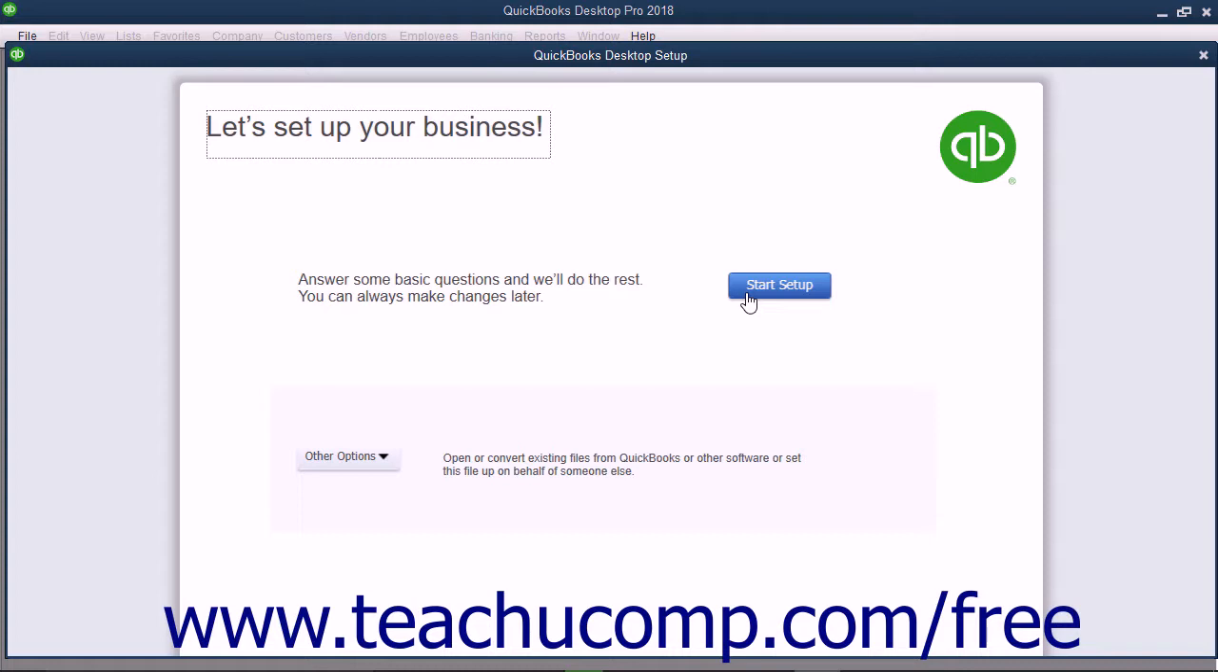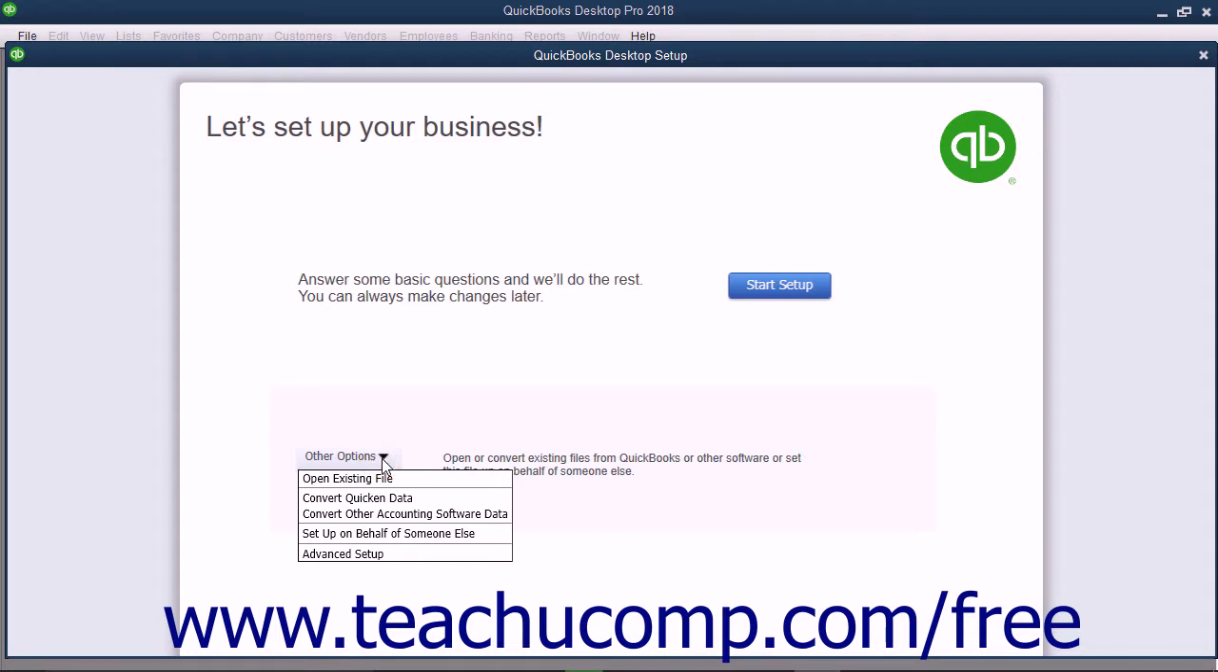For advanced features in Setup, you can instead use the Easy Step interview to thoroughly customize your company file. To do this, click the Other Options drop-down button shown at the bottom of the QuickBooks Setup screen instead. Click the Advanced Setup command in the drop-down menu to use the Easy Step interview, which is discussed in a later lesson, to create your company file instead.